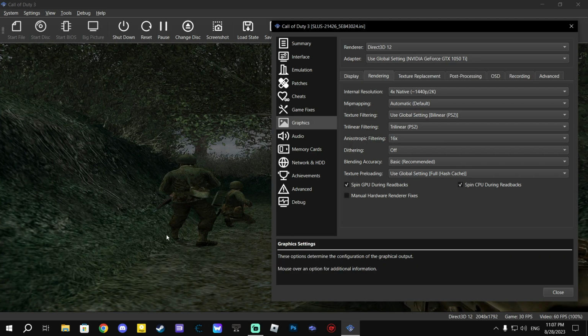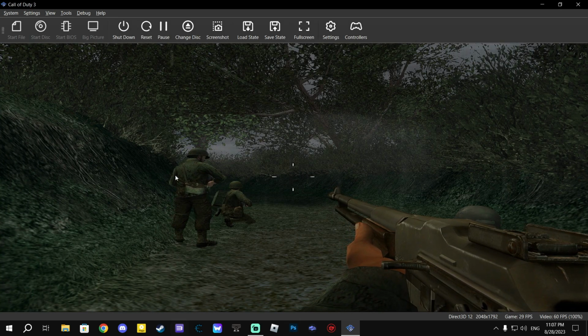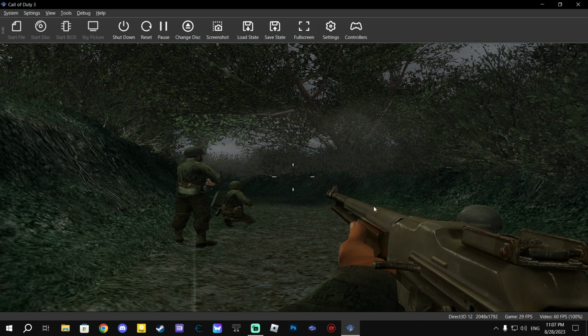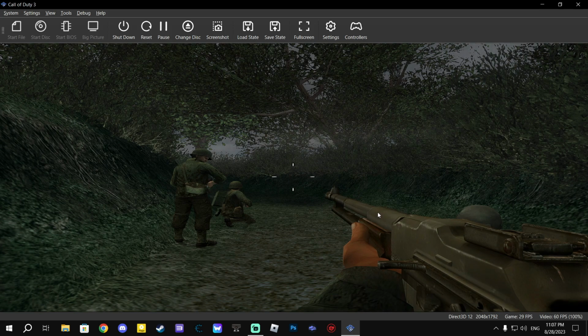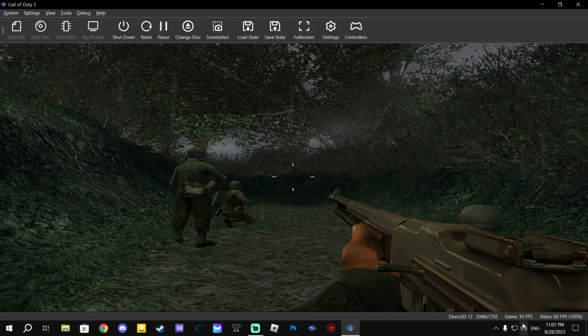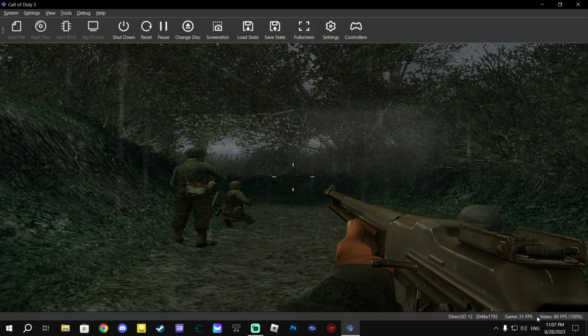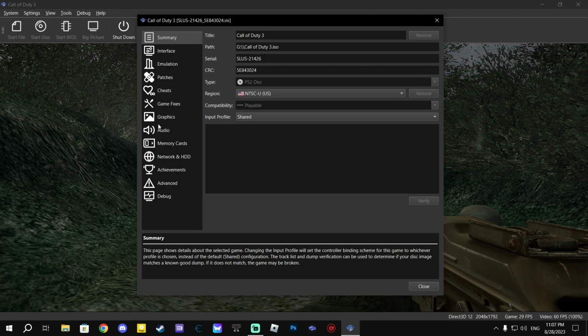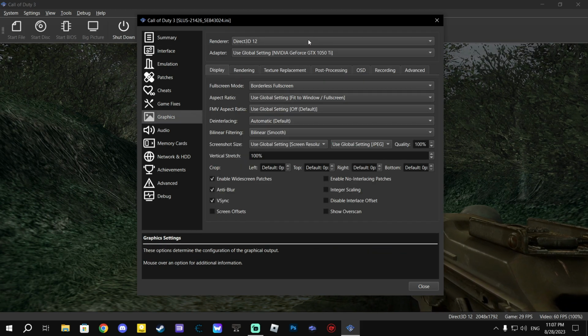And as you see, the graphical problem has been fixed. That's it. It's really simple. You only need to turn off that option to have good graphics and no graphical issue. As you see, 30 fps and 60 with video. And also I can put it on higher because my system can.